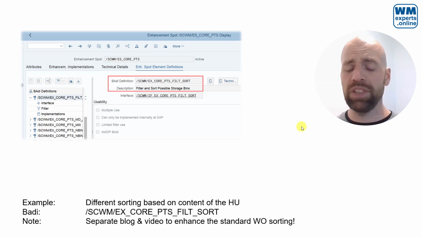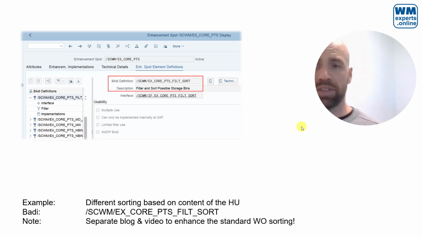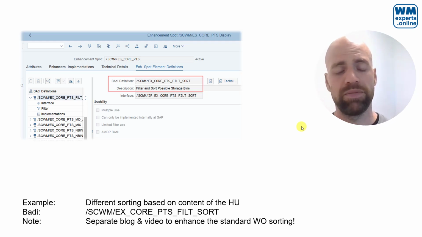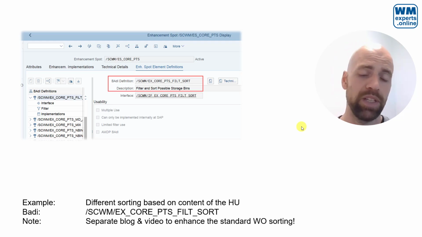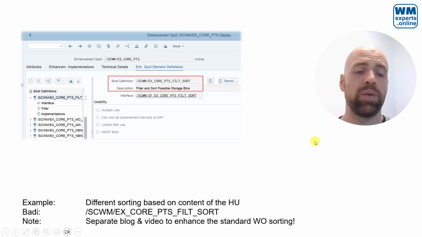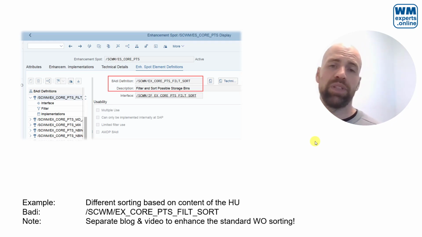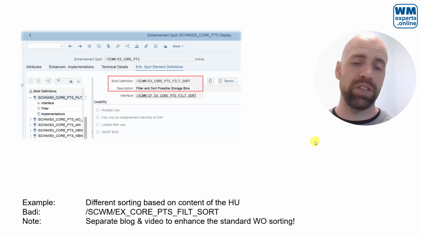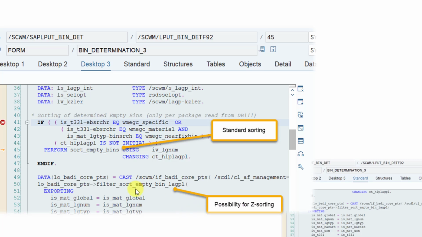And in case they are empty, you want to store them at the back of the AL. In case they are filled, you want to store them at the beginning of the AL, something like that. So if you want to implement such a sorting, you cannot do this with the standard customizing. You might want to implement your own logic, and you can use the BAdI that I just mentioned here. This BAdI offers a spot where you jump in after the standard has sorted the bins based on what I showed you before, and then you can come in here with your Z sorting.